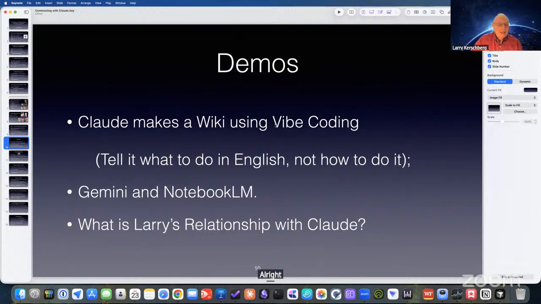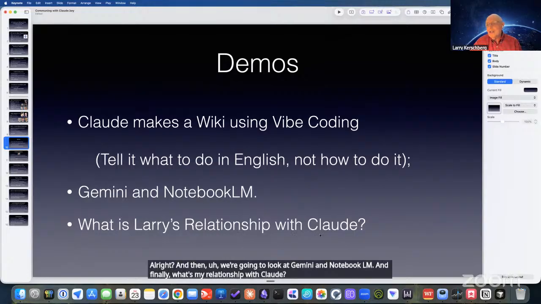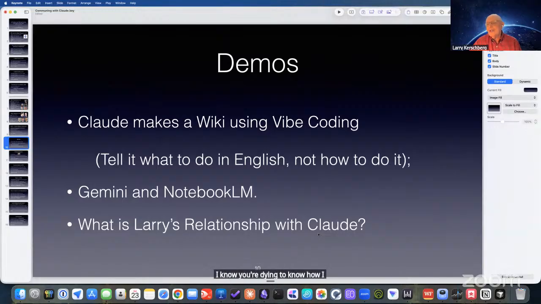All right. And then we're going to look at Gemini and NotebookLM. And finally, what's my relationship with Claude? I know you're dying to know how I use Claude. So I'll give you that at the end.